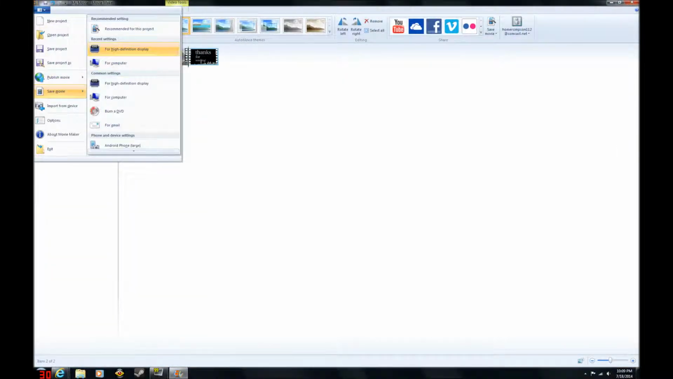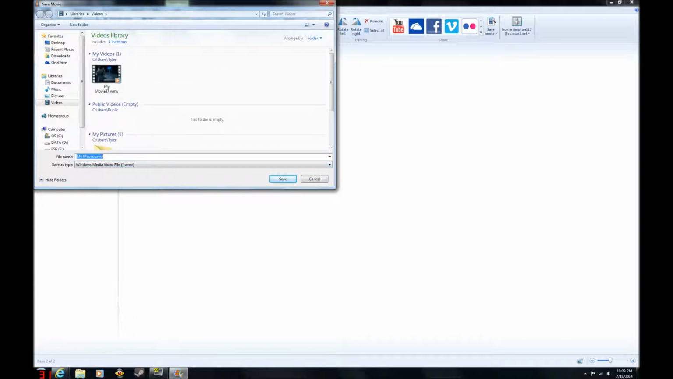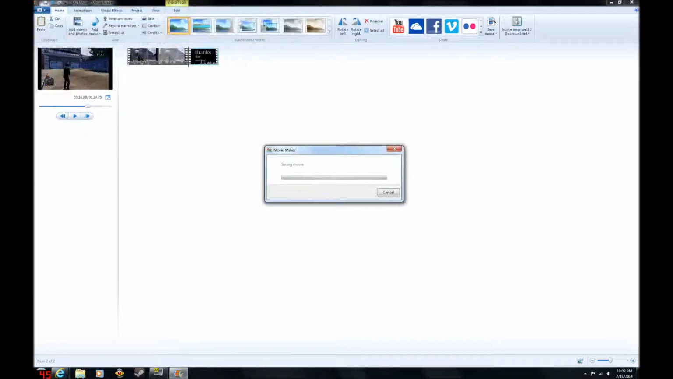What I do is I save movie for high definition display. Click for Windows Media Video File, WMV. Put it as like output is like 38. Yeah, my movie 38. The first thing it has to do is save the video. And the bigger the file size, which is the longer your video is, the longer it will take to save your movie.